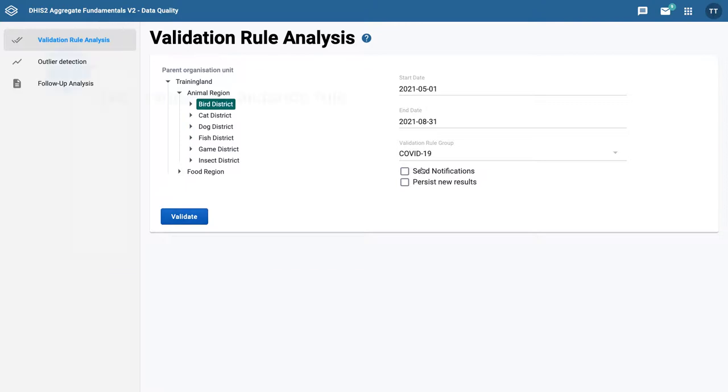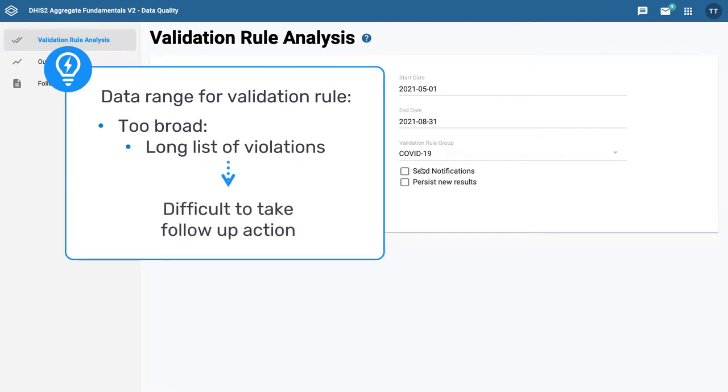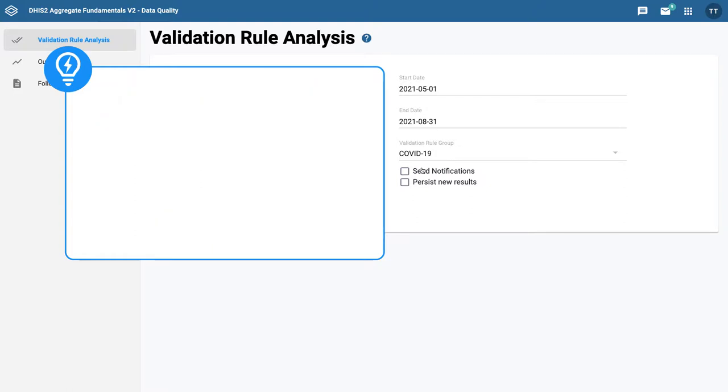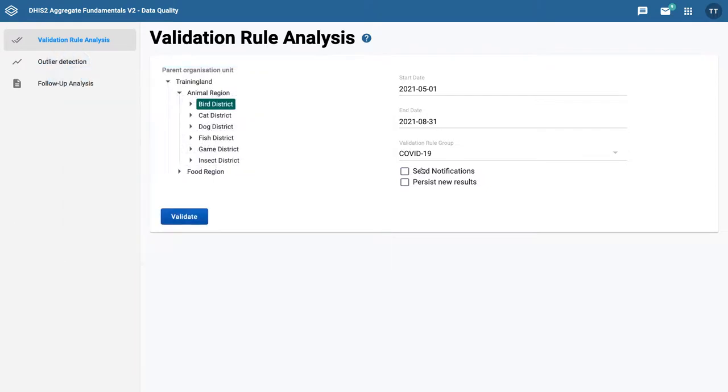One thing to note is that if your selections are too broad, this can result in a very long list of validation rule violations, which can make it difficult to take follow-up action. For this reason, it is best to limit your selections to just the specific organization units, time period, and validation rules you want to check.